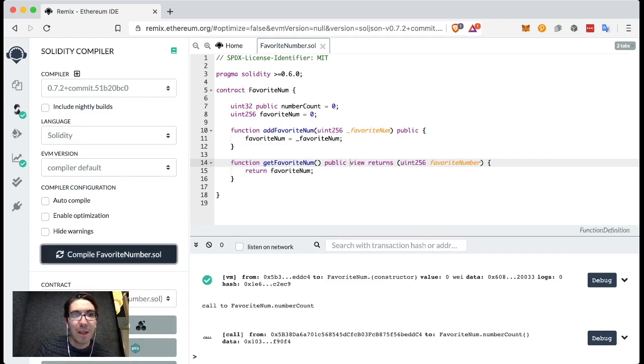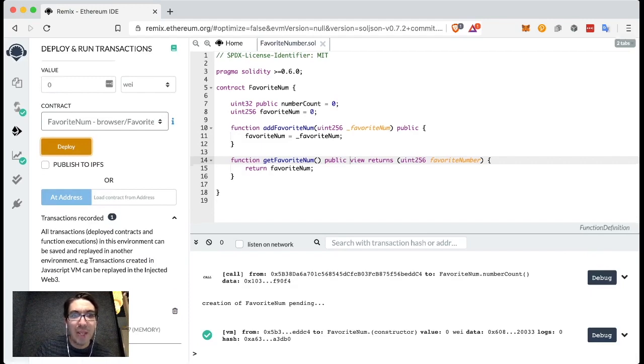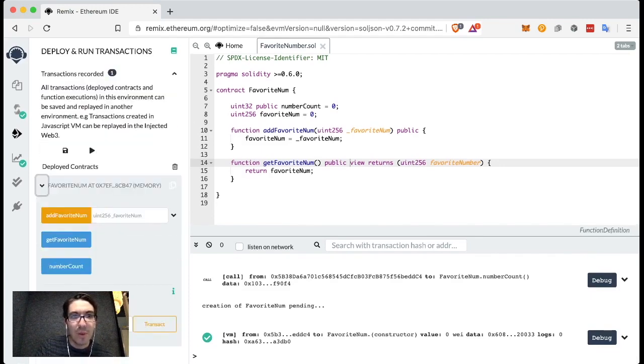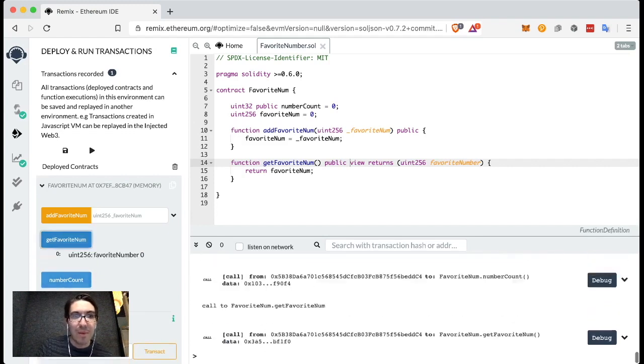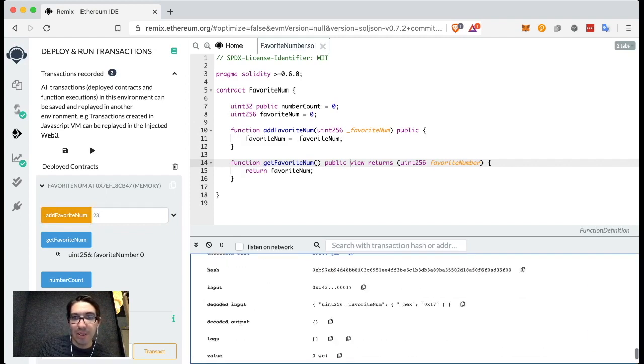Compile favorite number and deploy. So now let's try interacting with this. I can see my number count, which is just a value. The favorite number right now is 0. So let's say my favorite number is 23, and I call that. You can see here's the call that was made. Here are the details of it if you're interested. You can see that in hex, it's 0x17, which is equivalent to 23. So now let's get the favorite number. The last time we called it, it was 0, because that's the default. But now it's 23. Okay, excellent.